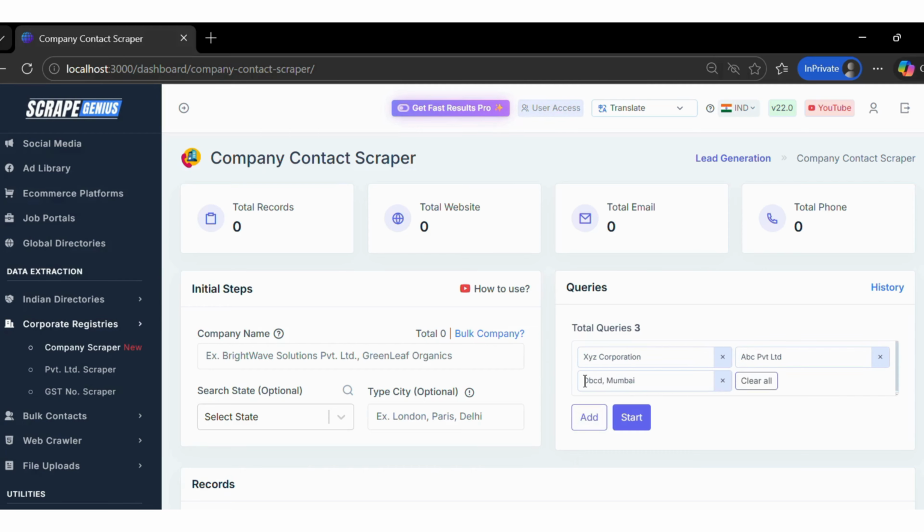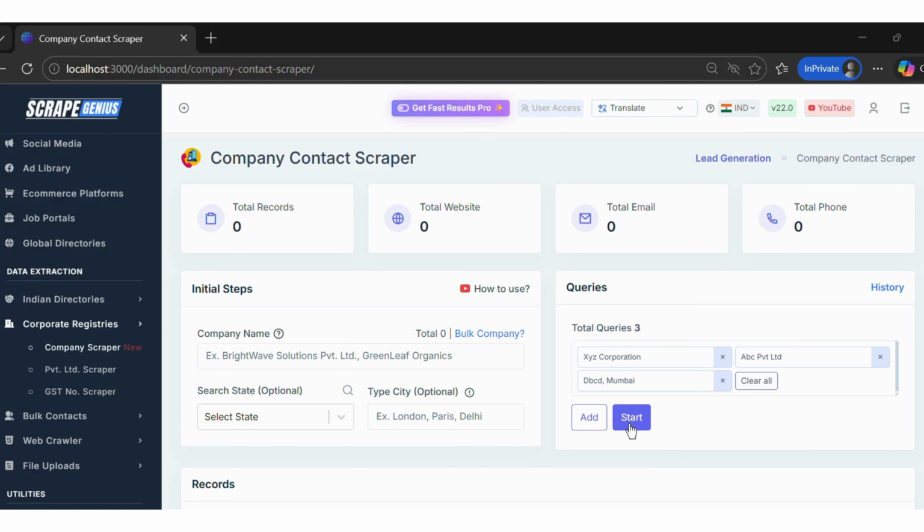Now click the Add button. After adding, you can check your added list in the Queries section. Now simply click the Start button to begin the process.